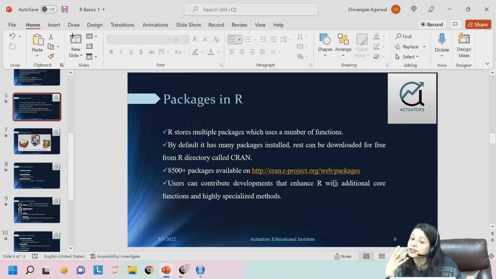You can create your own package and put it on CRAN. Right? Provided you are so intelligent, you can put it up on CRAN for others to use. So others can actually use the package which you have created. So the packages that we are using are created by different people. It is not only one person sitting there and creating so many packages, not possible.